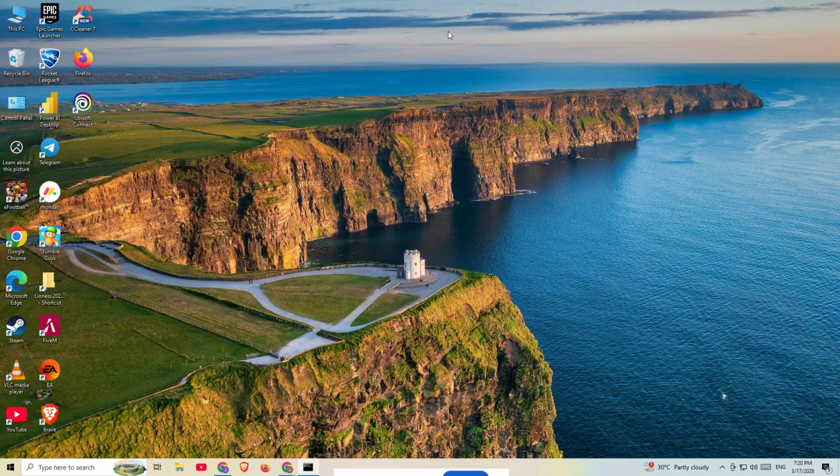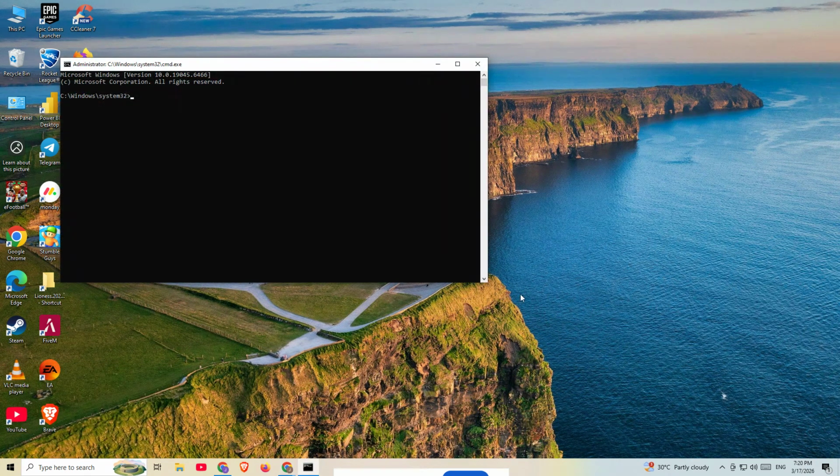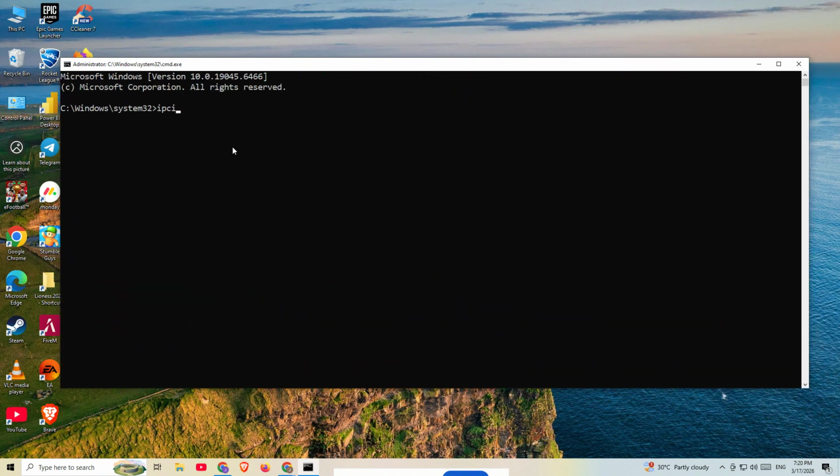Now inside command prompt, you'll need to type a couple of commands. First, type ipconfig /flushdns and press Enter. This clears your DNS cache, which can fix connection issues. After that, type netsh winsock reset and press Enter again. This command resets your network settings and can resolve deeper connectivity problems that Steam might be running into.